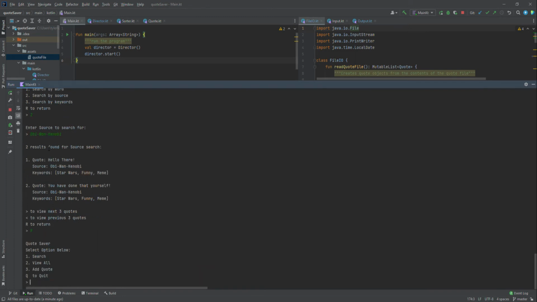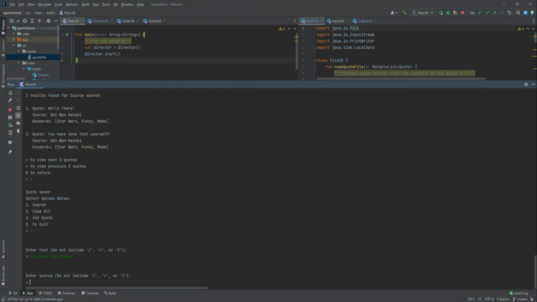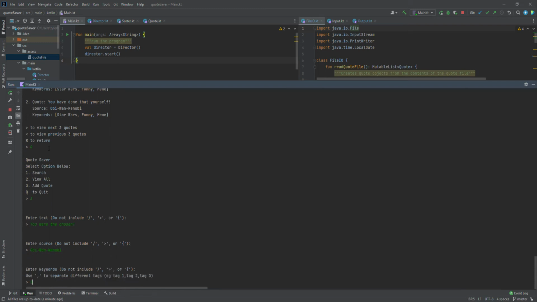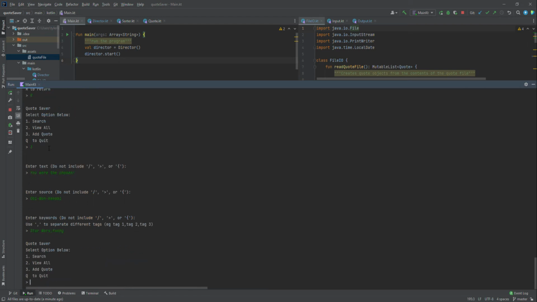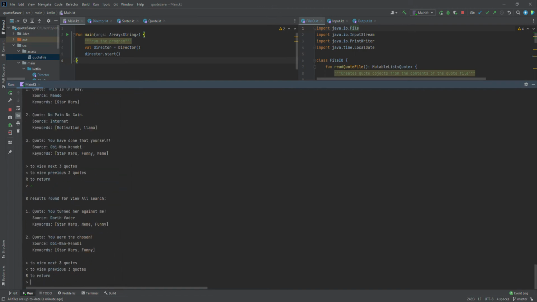And then you can also add quotes. So I'll create another one here. "You were chosen one" by Obi-Wan Kenobi. Okay, and then for keywords, I'll just do Star Wars. There we go. Okay, and now if we hit View All again and navigate to it, you can see it was added there.